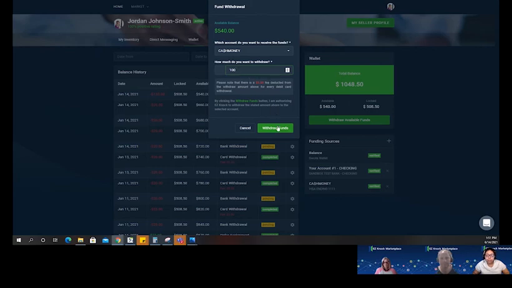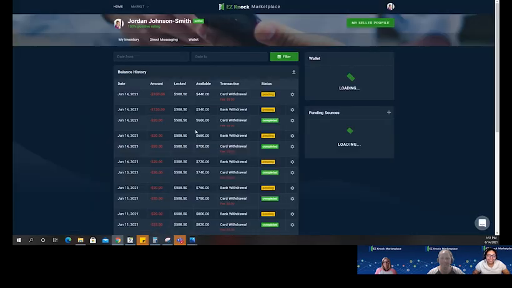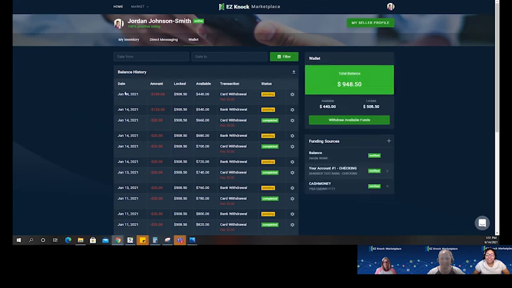So I'm going to click withdraw funds. Again, it'll take just a minute to process. Maybe a little bit more. And once it reloads, again, you'll see in the balance history the date, the amount, the locked balance, my new available balance, and the transaction, which is now a card withdrawal, and the fee of $5 is noted. The status is pending until complete. For push to debit transactions, you can receive your funds in as little as 30 minutes. And again, on the right side here, we have the total balance updated as well as the available balance.